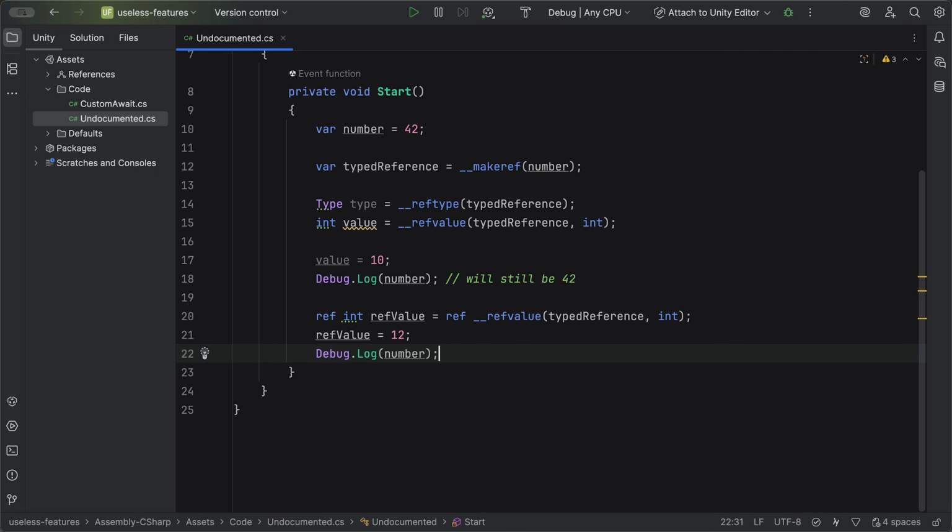So why would anyone use this? Honestly, almost nobody does, and probably nobody should. This was added for very low-level interop scenarios and some edge cases with reflection. If you're interested in diving deeper, there's plenty of info online, just not in the official docs.